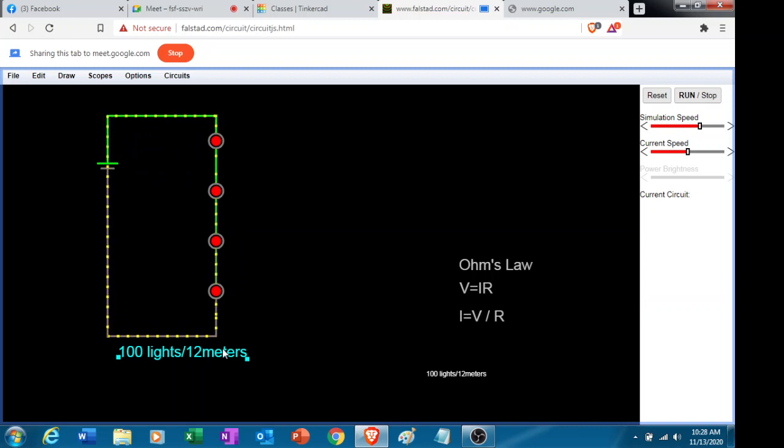What if I want 200 lights? 24 meters, sir. Now, forget first about the length. Forget about the 12 meters. Let's tackle first the 100 lights. What if I want to have 200 lights? Insert more current. The question is, I want 200 lights. What will I do? Add more power source, or more current source.